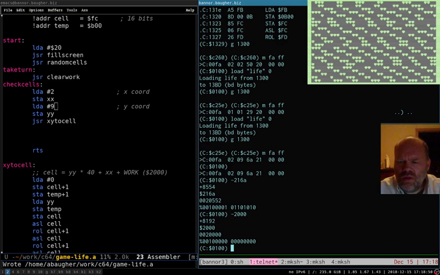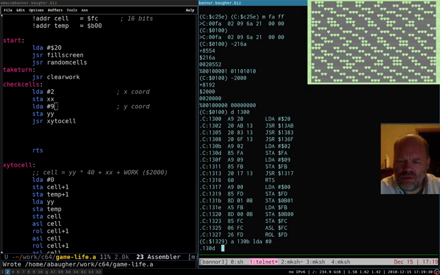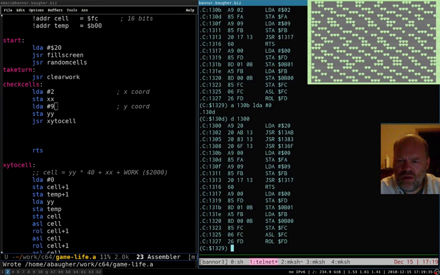What am I not? I might be multiplying something too much. I'm not sure yet. Let's see. Let's set the x coordinate to 0. So the only coordinate that matters is the y coordinate this time.